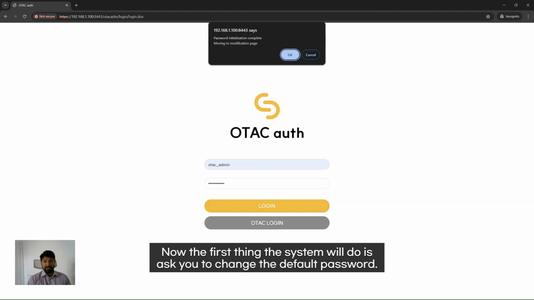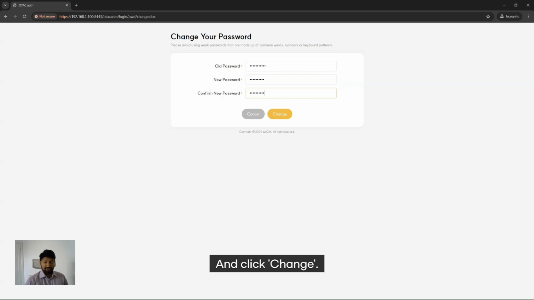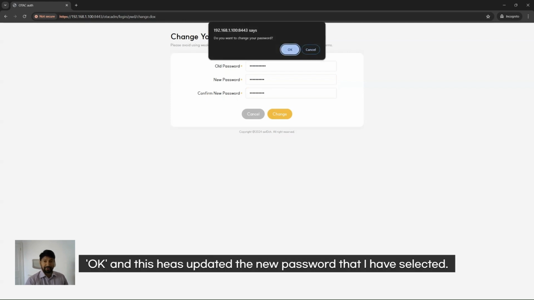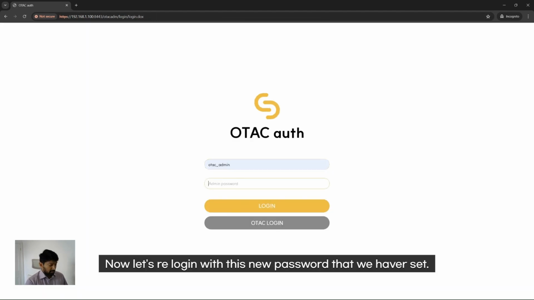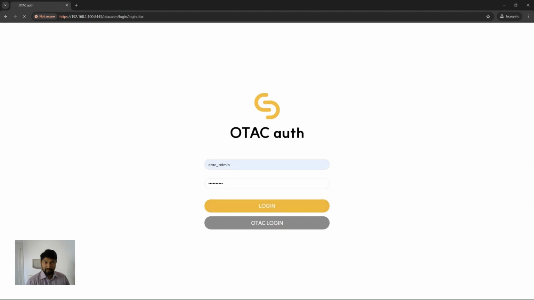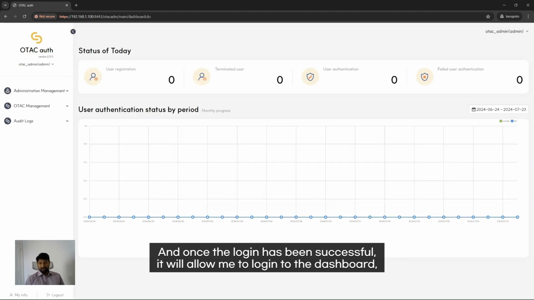Now the first thing the system will do is ask you to change the default password. So click OK, and then type in your existing password and choose a new password that you would like to set. And click change. Okay. And this has updated the new password that I've selected. Now let's re-log in with this new password that we've set. And once the login has been successful, it will allow me to log into the dashboard.